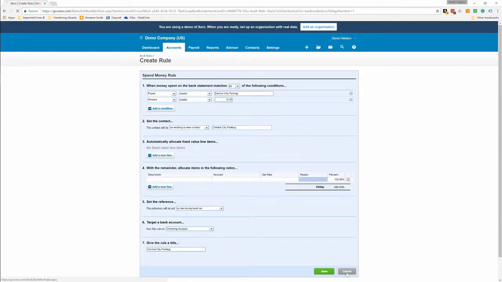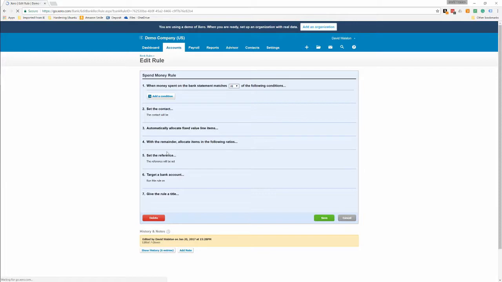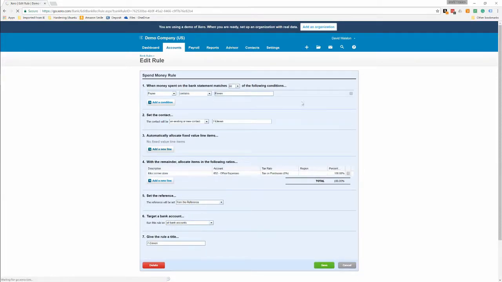So I'm not going to save this one, but you can go ahead and do that, and it sets up a bank rule that will apply to any further transactions. And then you can see here's the 7-Eleven bank rule that we just saw. So the condition is payee. They automatically code it to office expense, and then they're going to set a reference, and then run this bank rule on all bank accounts.